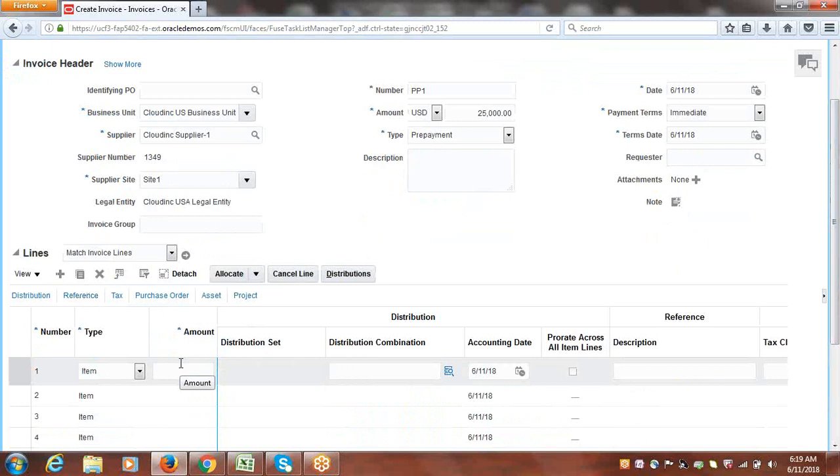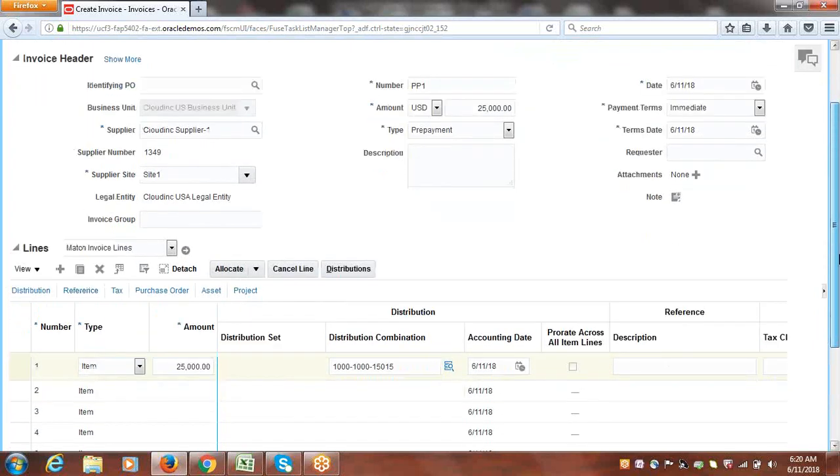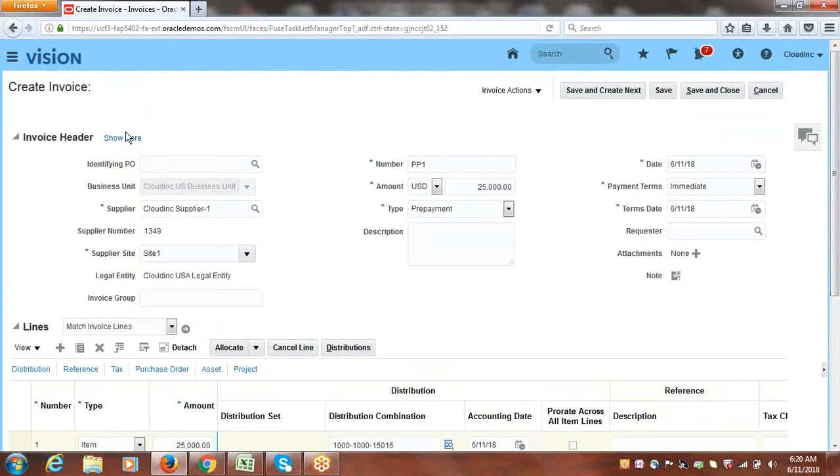Now you can enter the line amount. So make sure that payment terms are immediate. That rule we know anyway. So it's $25,000. So system is deriving the prepayment account from common options. If you provide it at supplier site level, the same system will derive from there and take it here automatically. Done. Now go to show more.